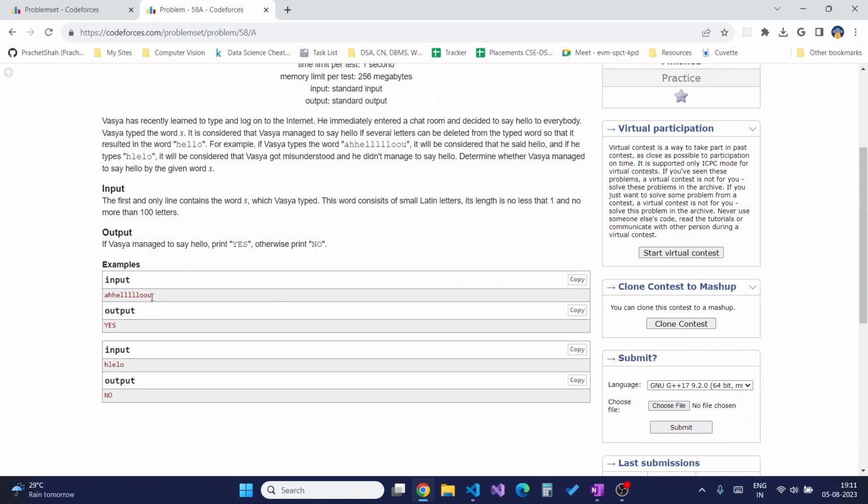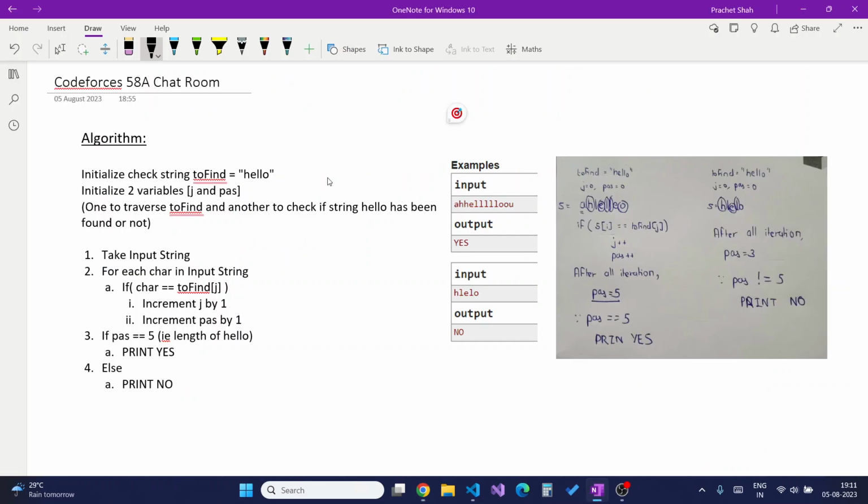Okay, so the algorithm to solve this is quite simple. We would initialize a to-find string, which is hello, and we would initialize two variables, j and pass, equal to 0. Now j is used to traverse the to-find string, as in when each character is found in the given input, and pass is used to check whether the given string has been traversed such that it forms the word hello. Okay, so first we'll go through the example.